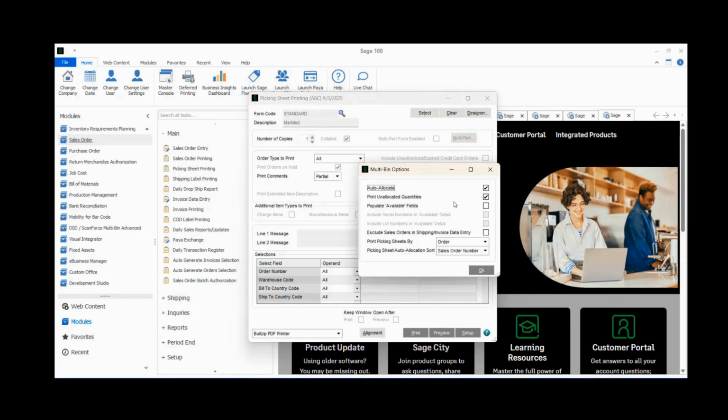Now if I choose to auto allocate here, what happens is when I print the pick sheet, before it actually prints, it'll first auto allocate to the sales order. And then it will print the picking sheets for the sales order, and the picking sheet will show the bin locations that are auto allocated to. This allows your picking person to go directly to those bin locations.